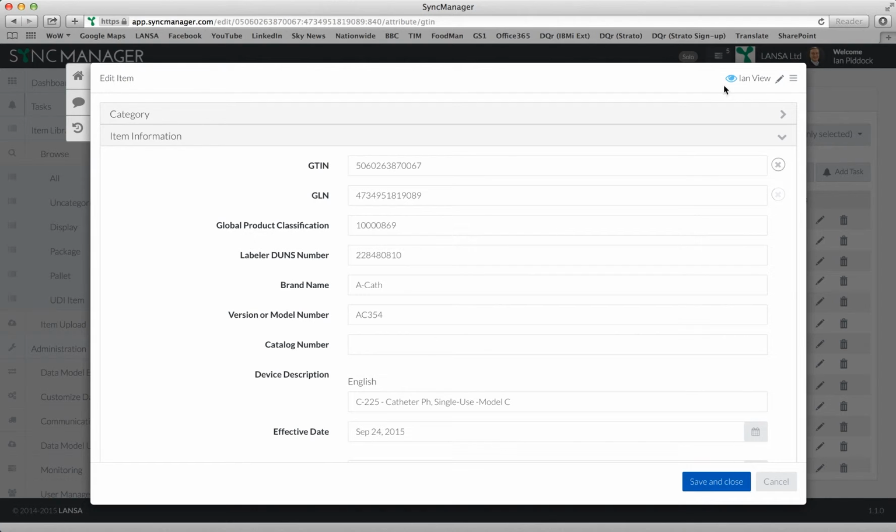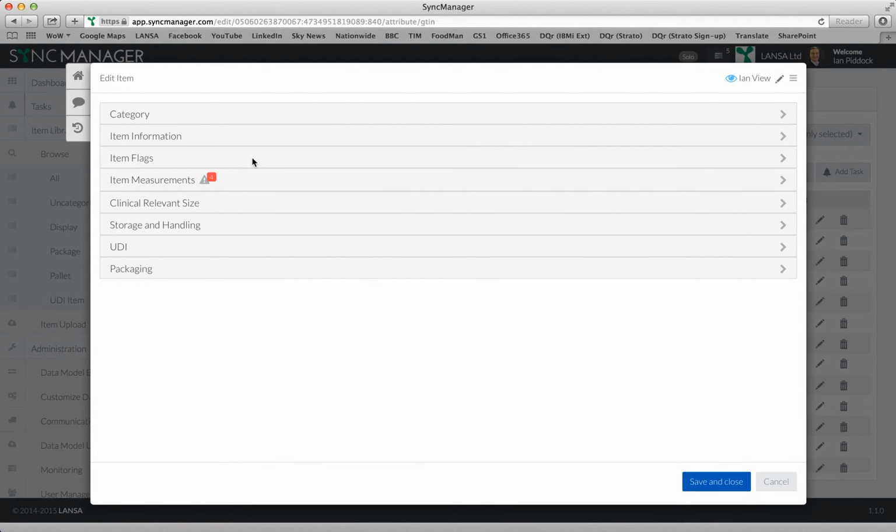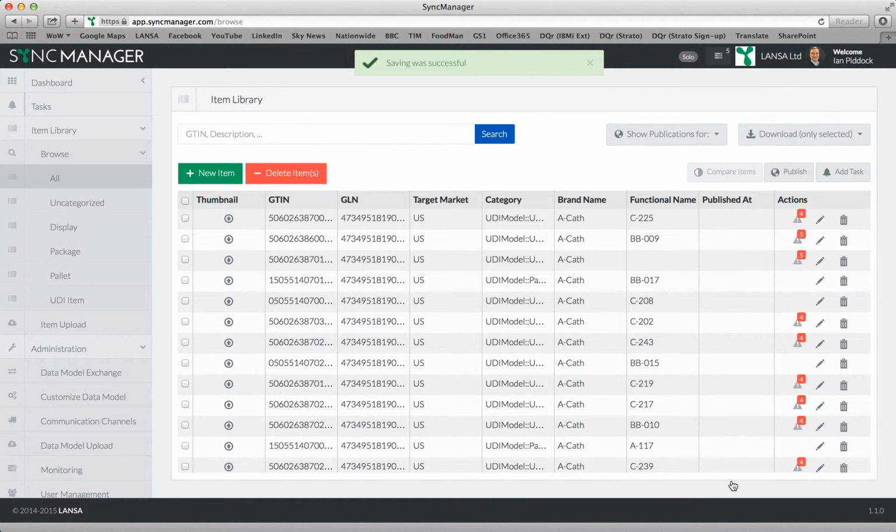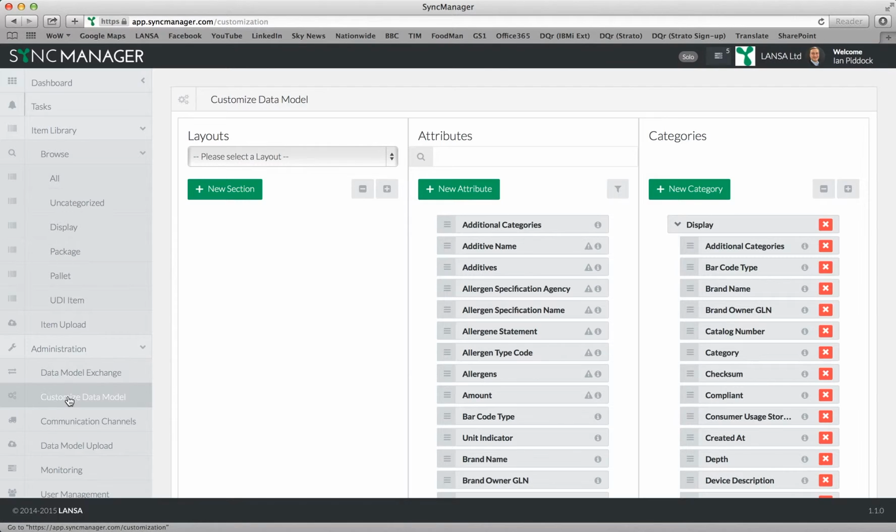So now you can see it says Ian's View in the top right hand corner, and Target Market has now disappeared. So I can go through and control which attributes I see in all of these different sections, and this helps improve workflow. If I just save and close that, that's how a user would make those changes, but an administrator can also make changes to impose upon users in his organization.